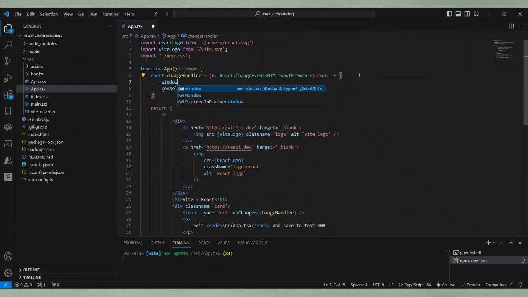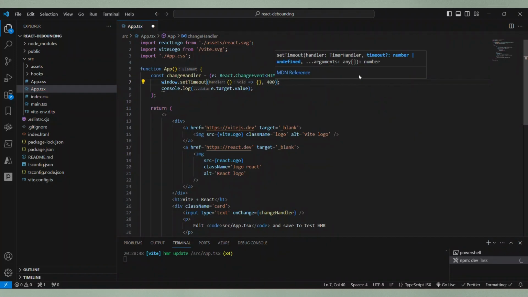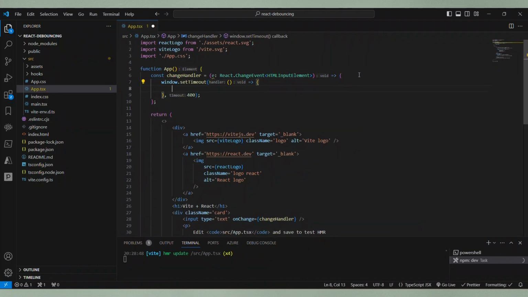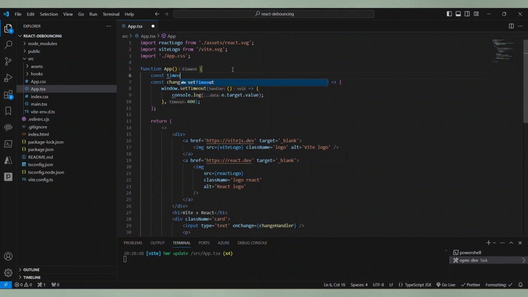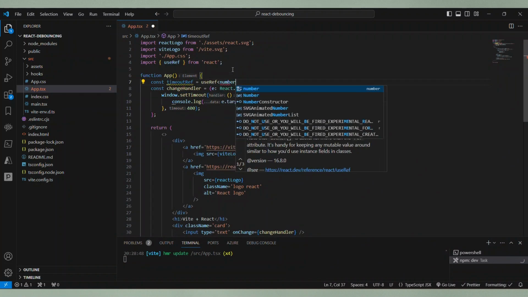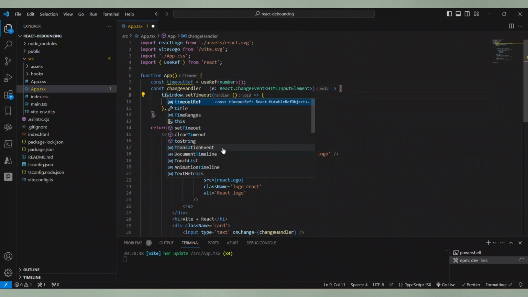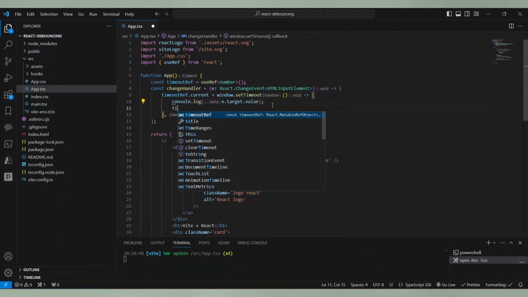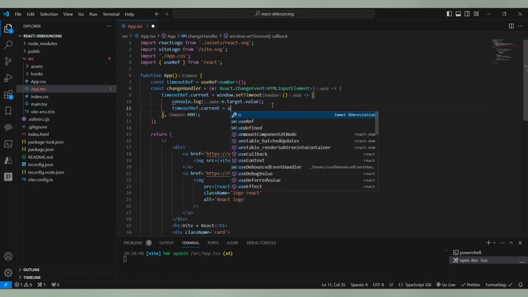I will modify the change handler a bit. I call the setTimeout function with a timeout of 400 milliseconds. The actual action of the handler is placed inside the callback function of setTimeout. Then I use the useRef hook to create a ref that holds the timeout ID, and I set the return value of the setTimeout function to this ref. Next, inside the callback function of setTimeout, I set the timeout ref to undefined.